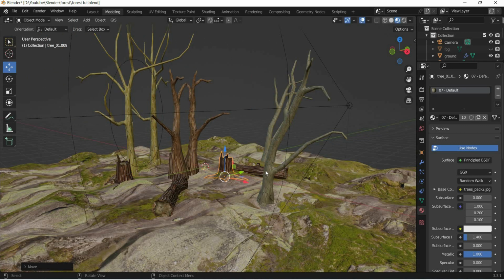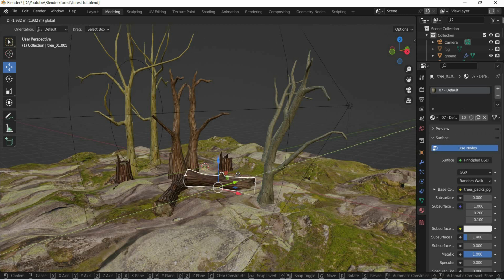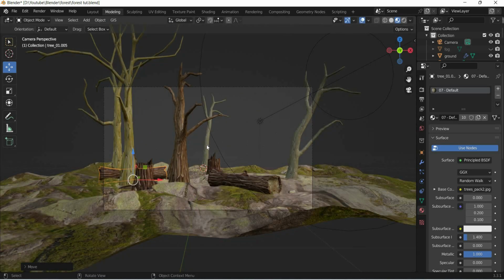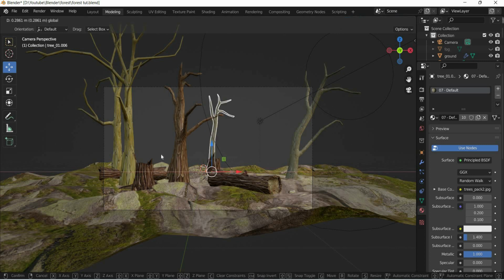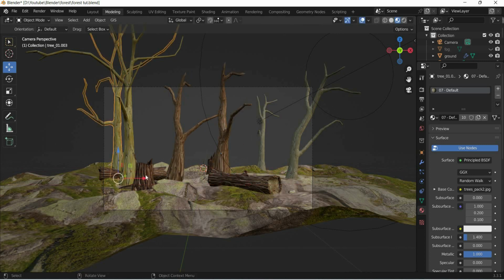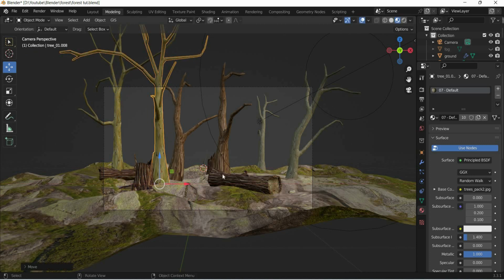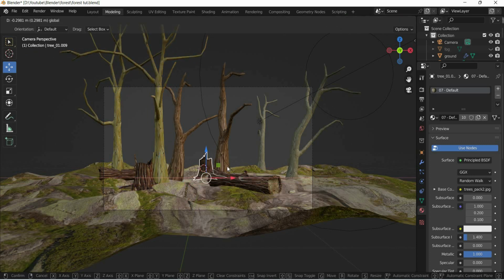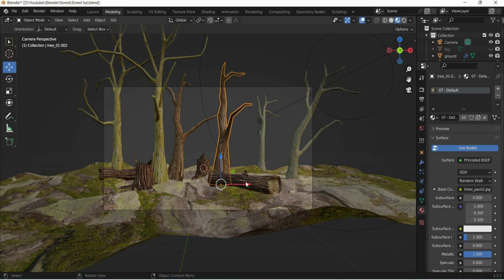Place these elements around, and then go to the camera view and try to place them so that it's spread out. So it depends on you how many you want to add. Make sure that nothing is overlapping, but that's basically the aim.